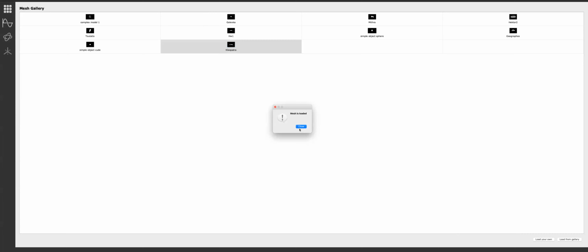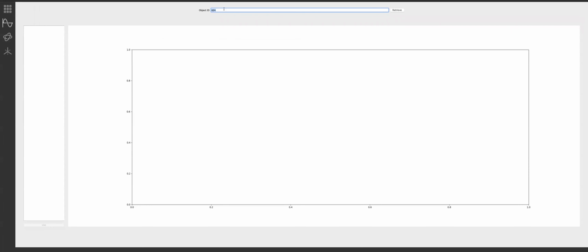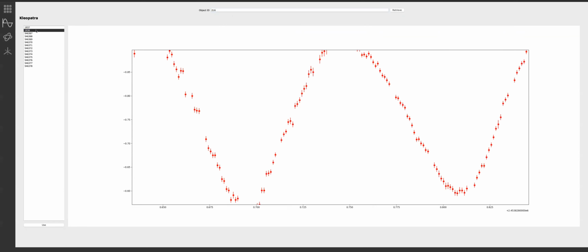Let's load it here. And the second tab is for the light curve data, the database. You can retrieve almost any asteroid shape that you want. Just know the number. Here it corresponds to different dates. Let's choose the second one.